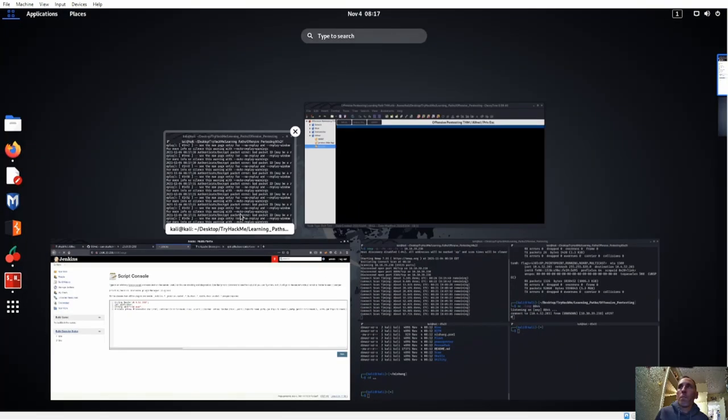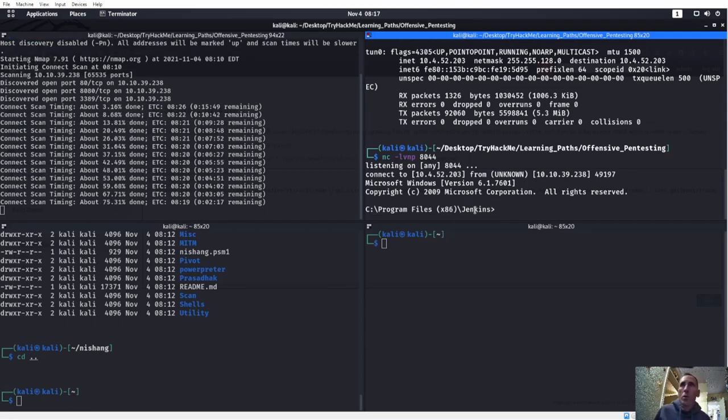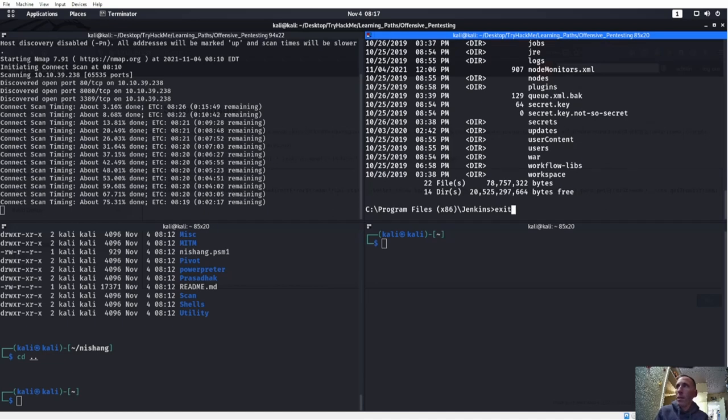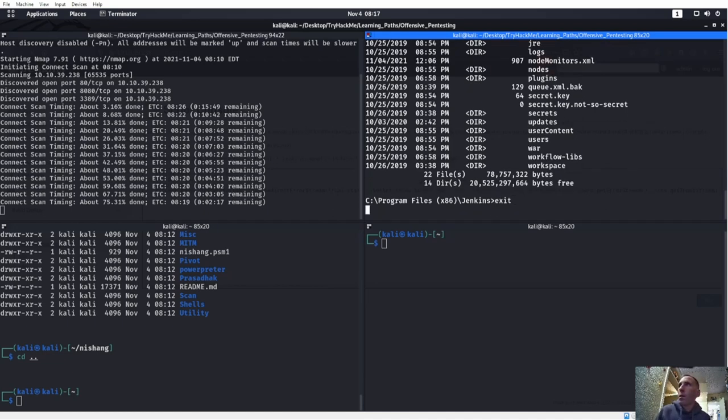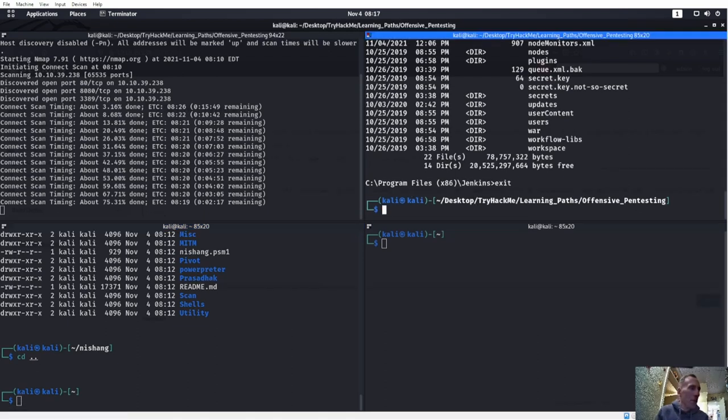Go ahead and run it, and we do get it back over here. So that's another way to do it with a Groovy script. We can do dir. Cool. Let's exit out of here, and we'll listen another way also. Let's go ahead and use exploit or msfconsole.